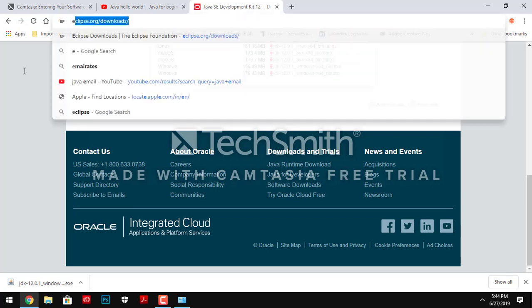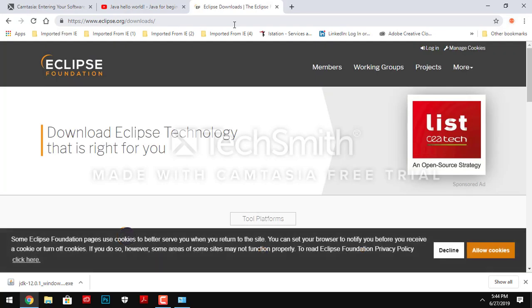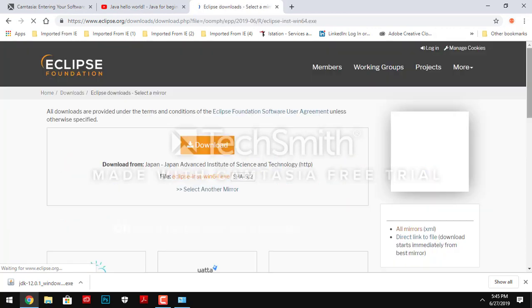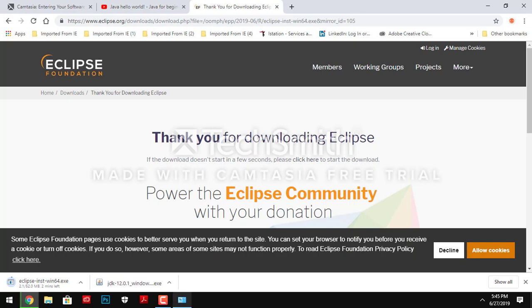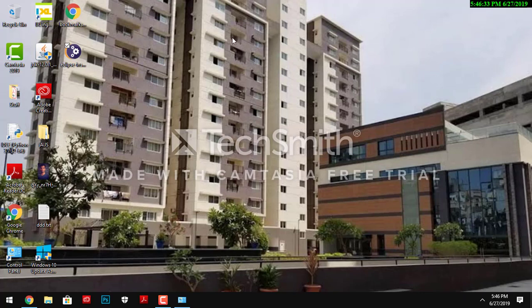Now our next thing, Eclipse. We're gonna go to eclipse.org and downloads. Now it's going to download Eclipse. I'm gonna click download 64-bit. That should be this. We're gonna click download. Let's pause because it's going to take 3 minutes. Okay, now once I download it, you should see Eclipse installer. That's going to start up. Looks like it's going to take time. If it is going to take time, I'd rather pause the video again.